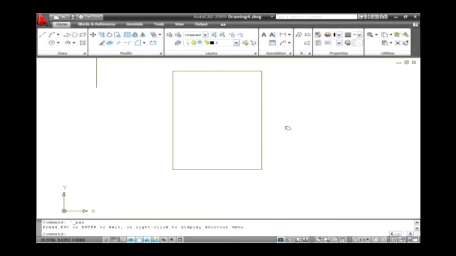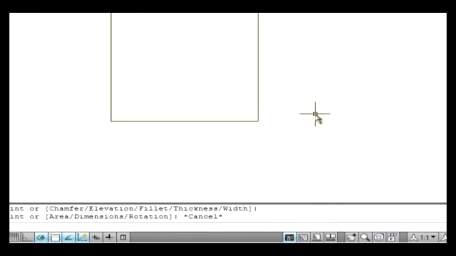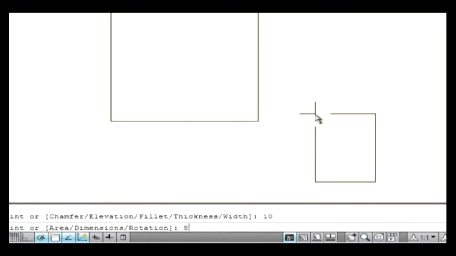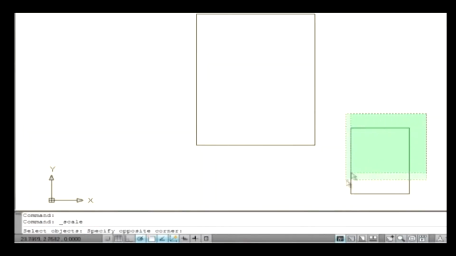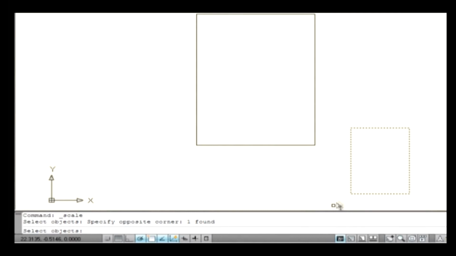Let's see how to use the Copy option on a Scale command. Copy. To create a duplicate copy without any changes in the original or source object, draw a rectangle on the drawing area, 10 in length and 8 in breadth. Go to the Modify menu and select a Scale option. Now the command line asks you to select an object.